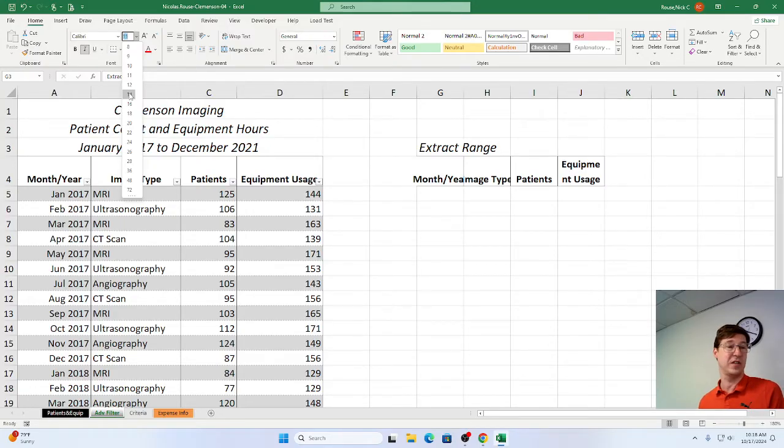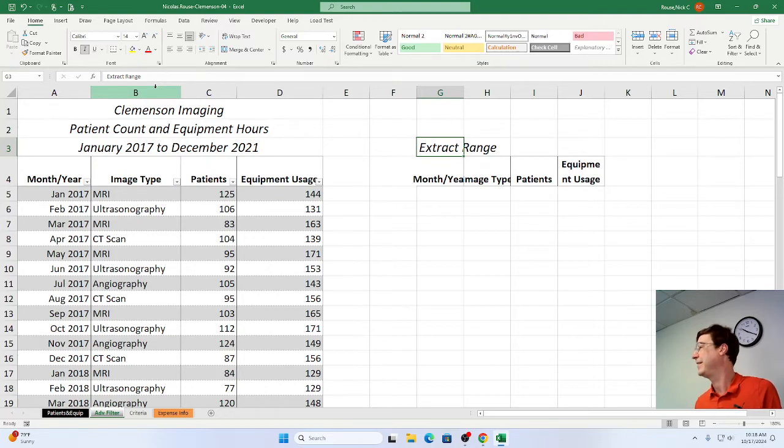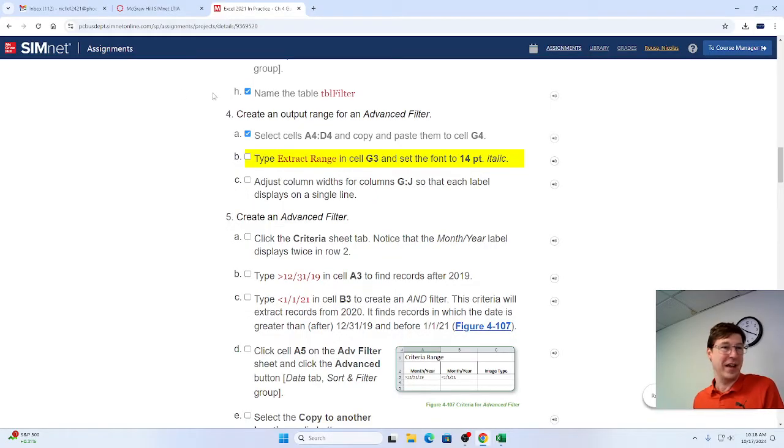So you should now see extract range. It is not exact range. People miss points for that too. It's extract. Sorry, I have to say that 1,000 times because somebody in here is going to miss it. Prove me wrong, please. I beg you. I want to be proven wrong. I take great joy when that happens, by the way.